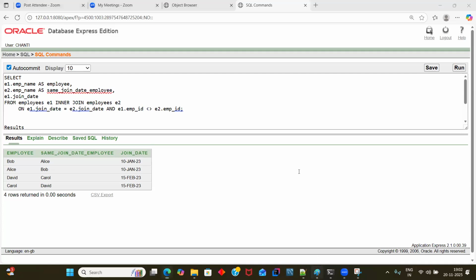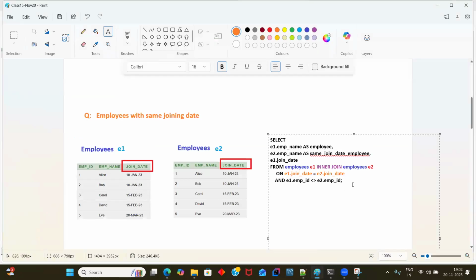So this is a self-join example. A self-join is nothing but performing a join on the same table. Whenever you use a join, if the left and right sides are the same table, then that's called a self-join. Hope this is clear, everyone.